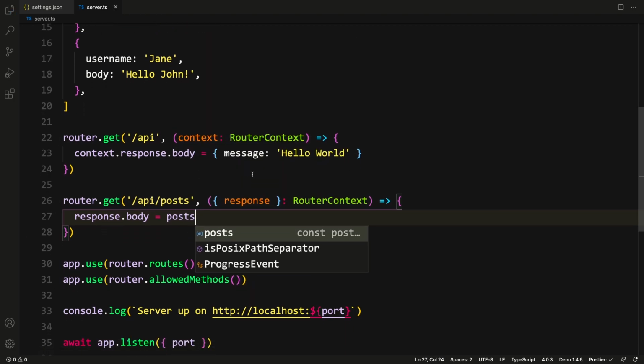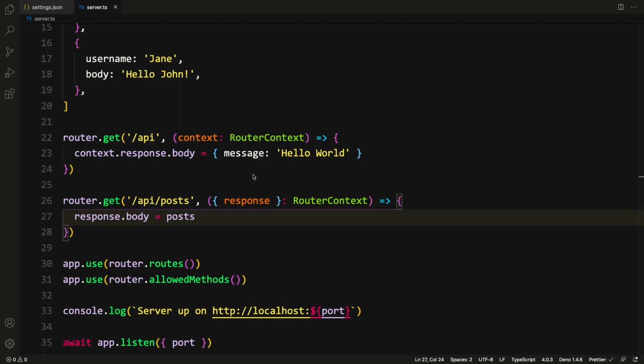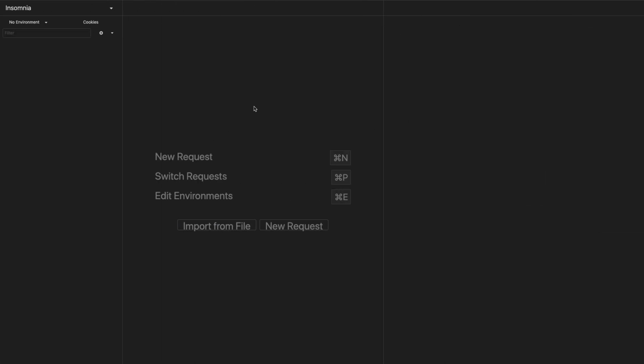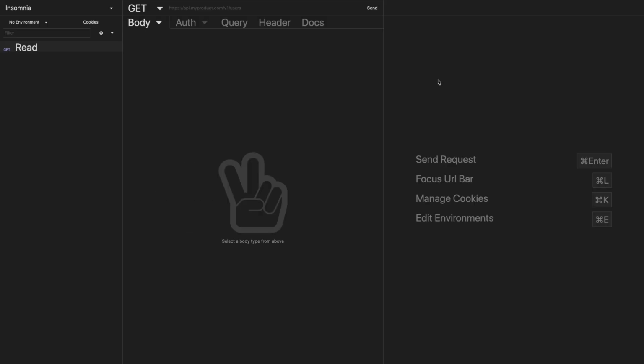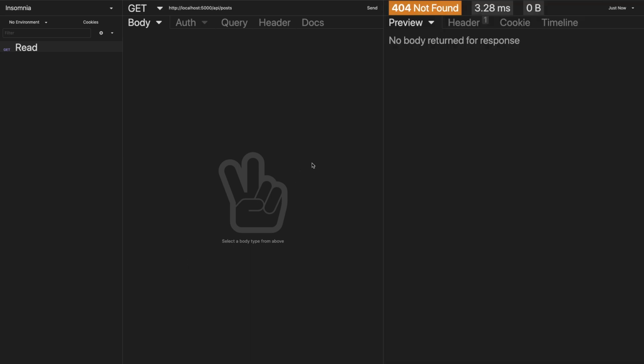So let's test this. I'm going to open Insomnia because I know we're going to need a more sophisticated HTTP client. So let's pan over to Insomnia. And here I'll create a new request. Let's call this read because we already have that route. And this will go to http://localhost:5000/API/posts. And let's run that.